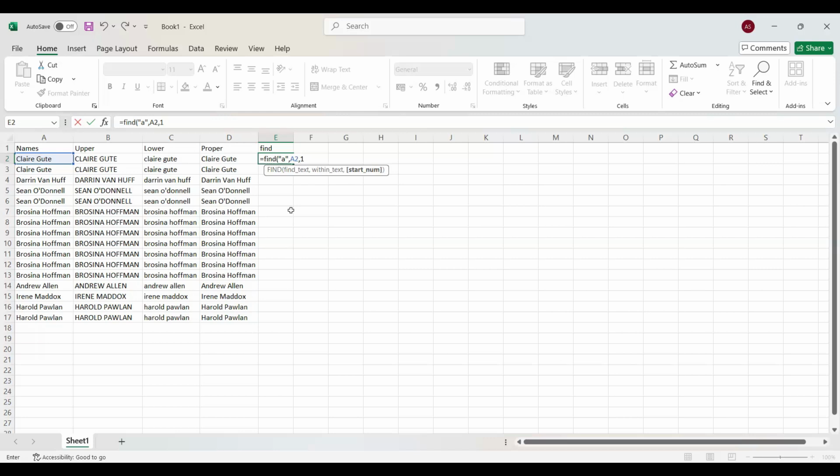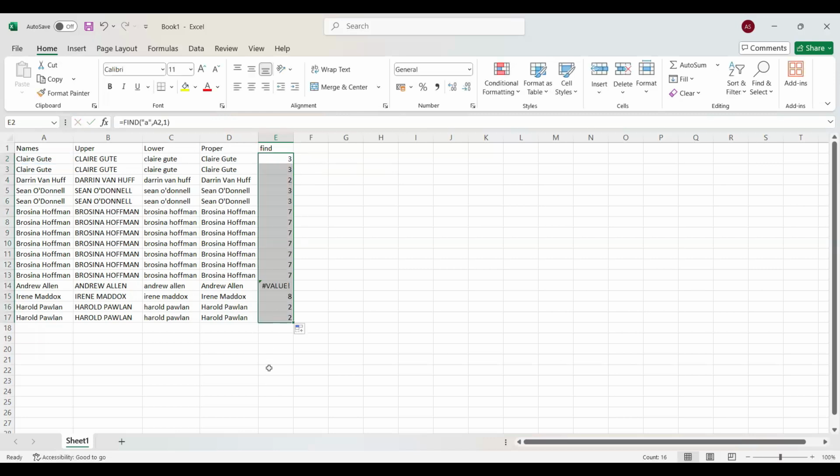Close bracket and click on enter. Sorry, close bracket in the formula, then enter. See, it is giving the result. Got it? Understood? Yes, ma'am, got it. So on the 14th line, why did you get an error? There's no small a. Correct, lowercase a is not there. Now you do the same for search. Next line. All of you understood now?